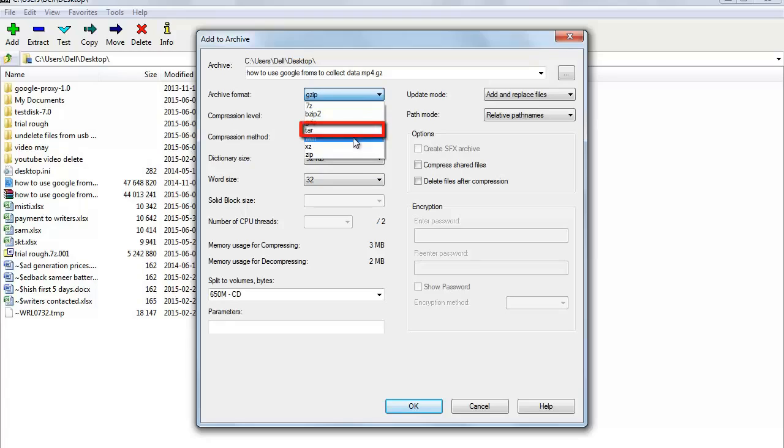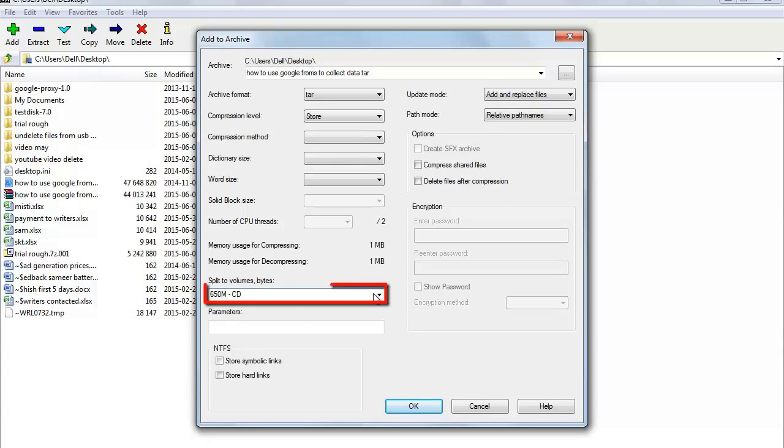Archive format tar. As the name is derived from tape archive, it is a computer software utility for collecting many files into one archive file for distribution or backup purposes. It is mostly used by Linux or Unix users. It will allow you to split volumes and also put parameters if needed.